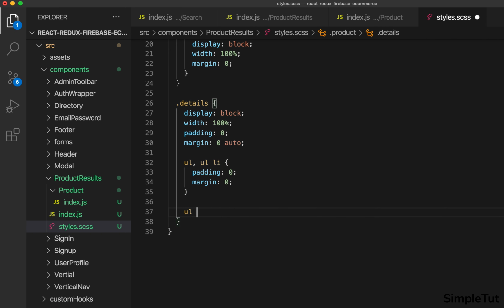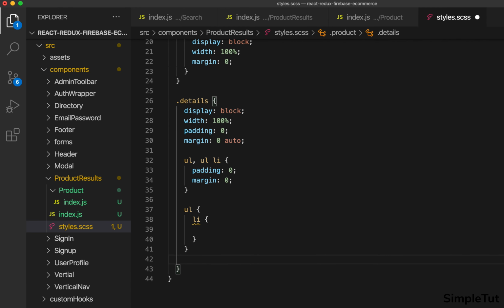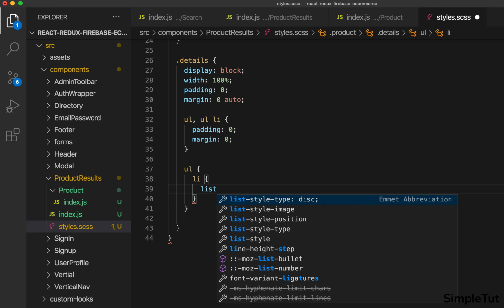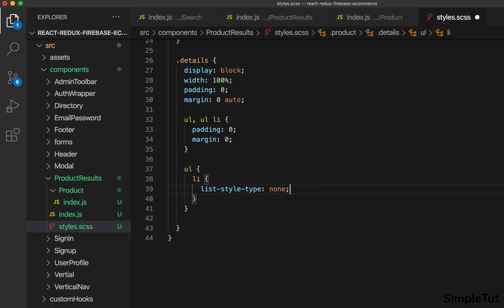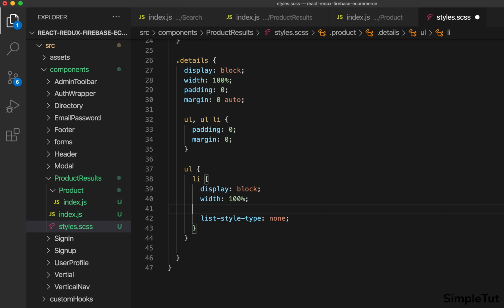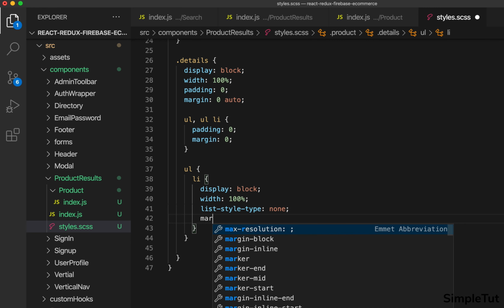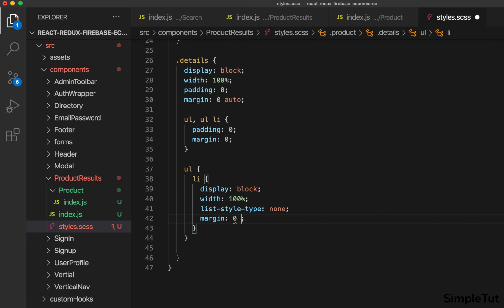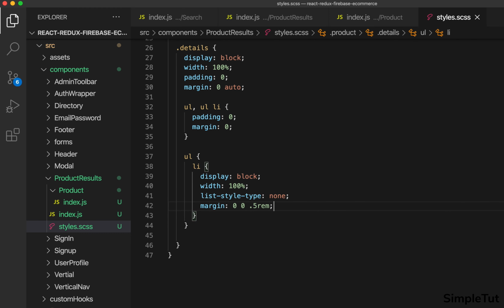But then what we'll do is we'll target our list items. We'll say list style type none. And we want to make sure that this is also display block with a width of 100%. And probably add a margin on the list items, something to the effect of maybe 5 pixels. So that would be 0.5 rem. And then what we'll do is we'll target those classes.